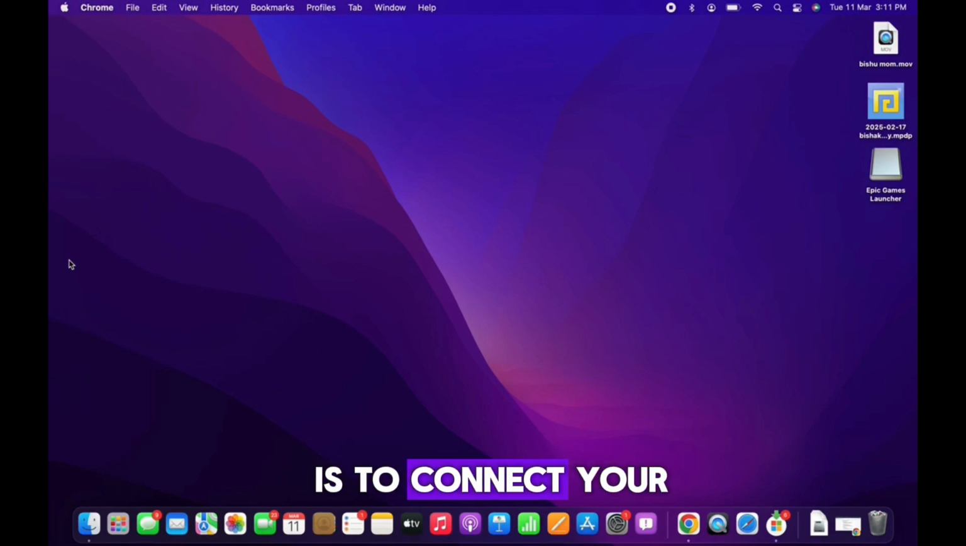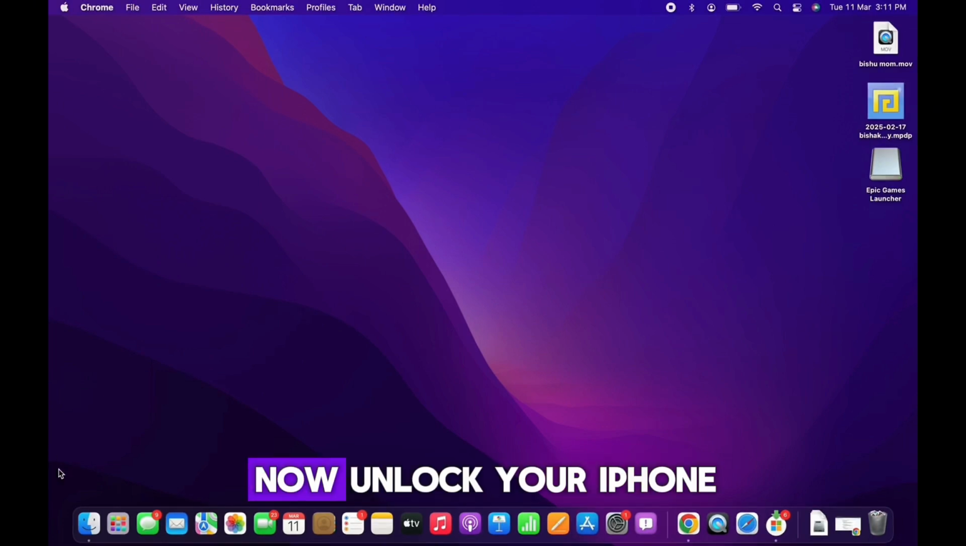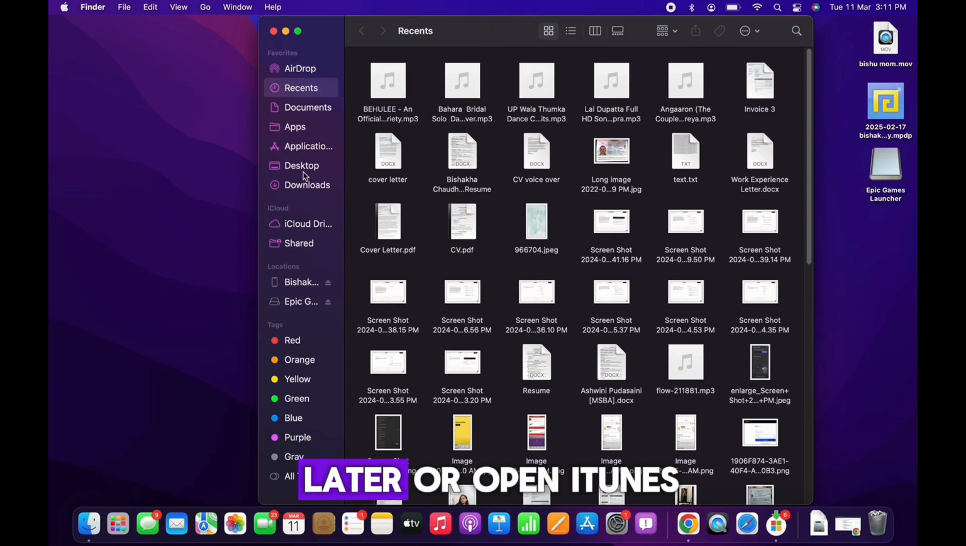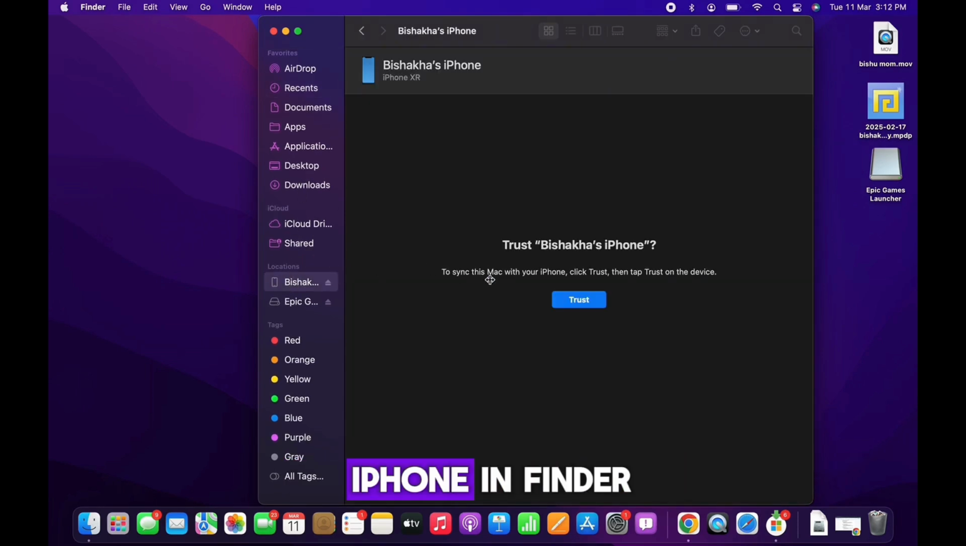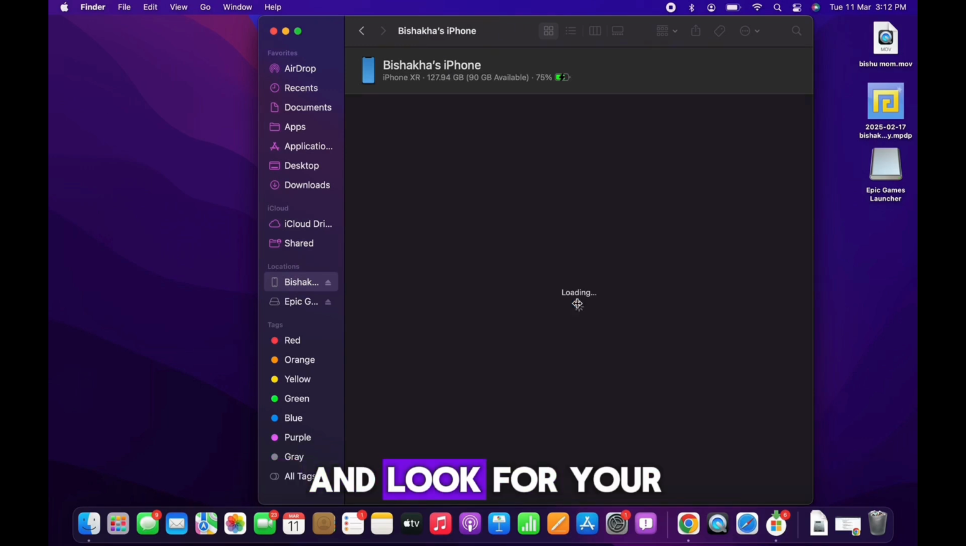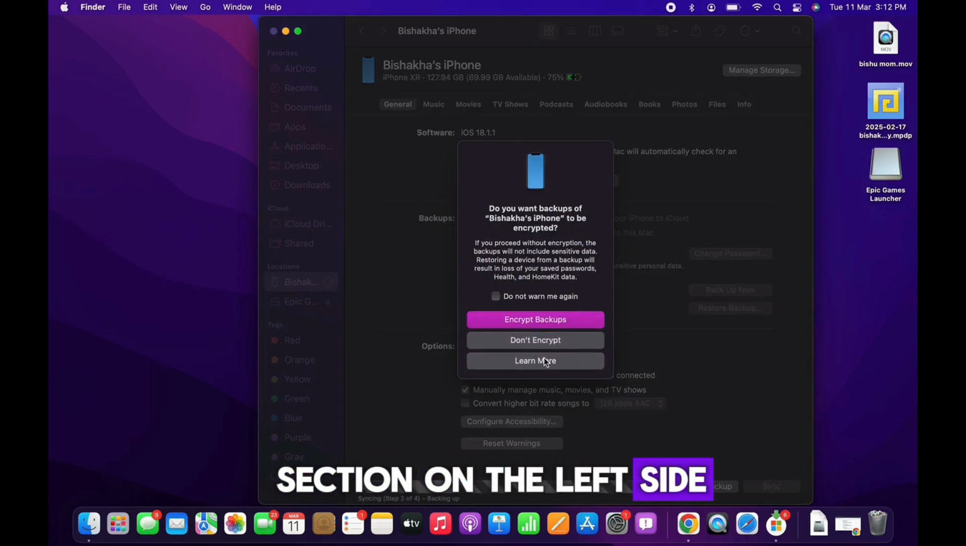So the next step is to connect your iPhone to Mac. Use a Lightning or USB-C cable to connect your iPhone to your Mac. Now, unlock your iPhone and trust the computer if prompted, and then open Finder for macOS or later, or open iTunes and then select your iPhone. In Finder, open a new Finder window and look for your iPhone under the Location section on the left side sidebar and tap on it.